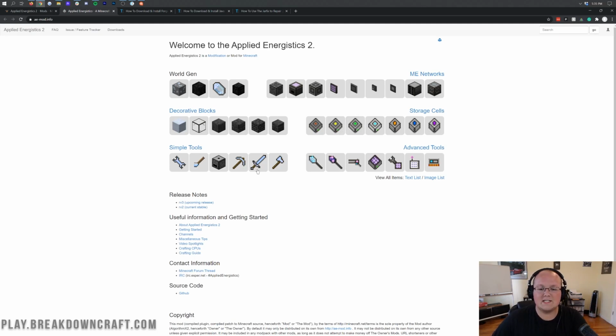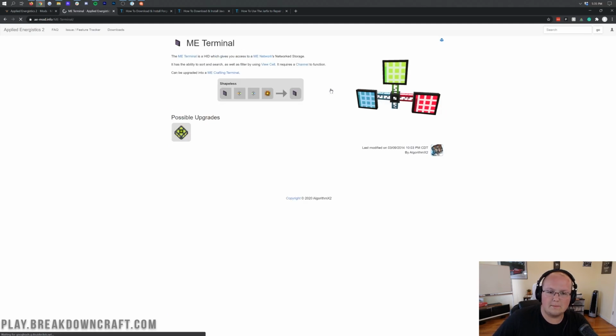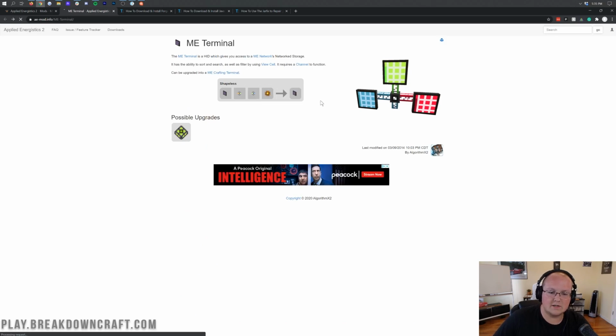It is incredible. As you can see, there are also different tools that it has, different decorative blocks, and also some cool stuff that adds to world gen here. ME networks is what I'm talking about. As you can see, this is a hardware bay. I believe this is going to be your display port and ability to access your terminal. Yes, that's going to be your terminal there.